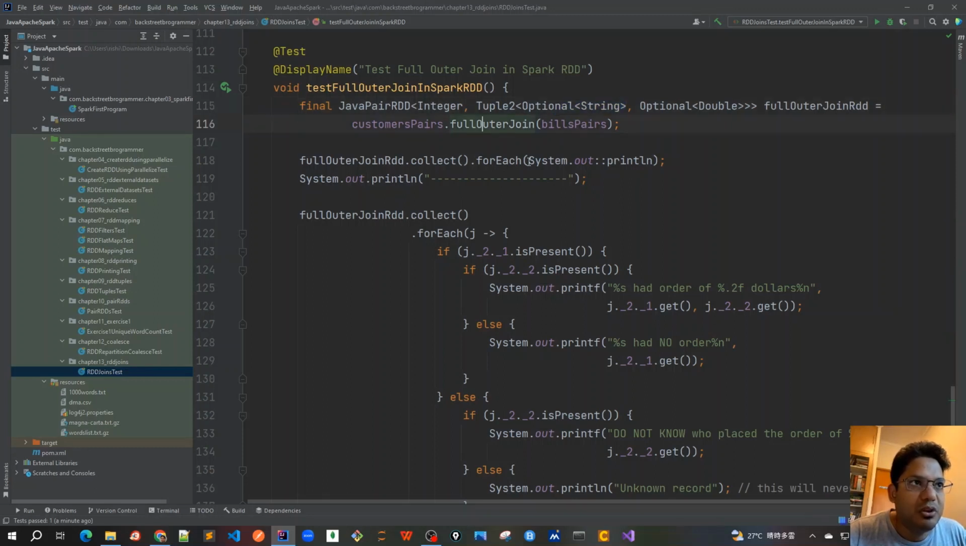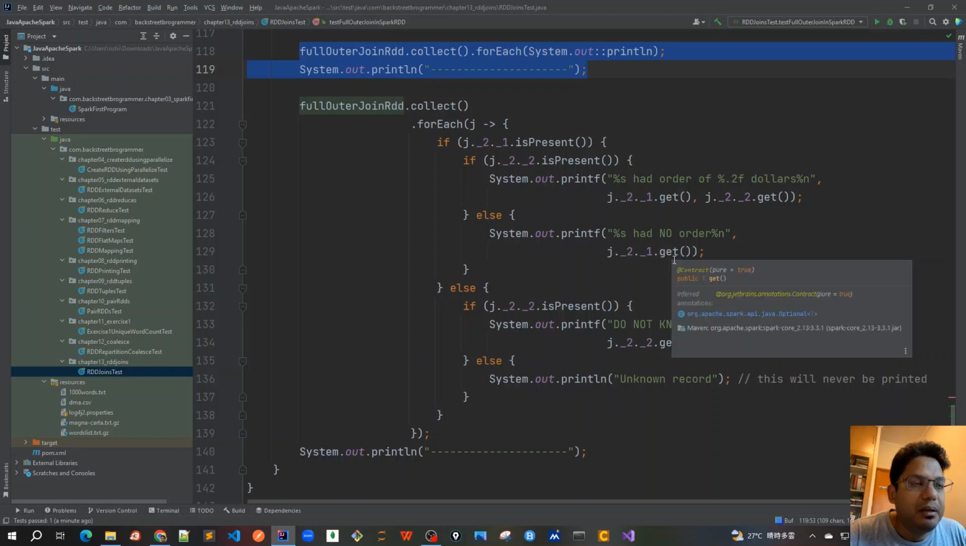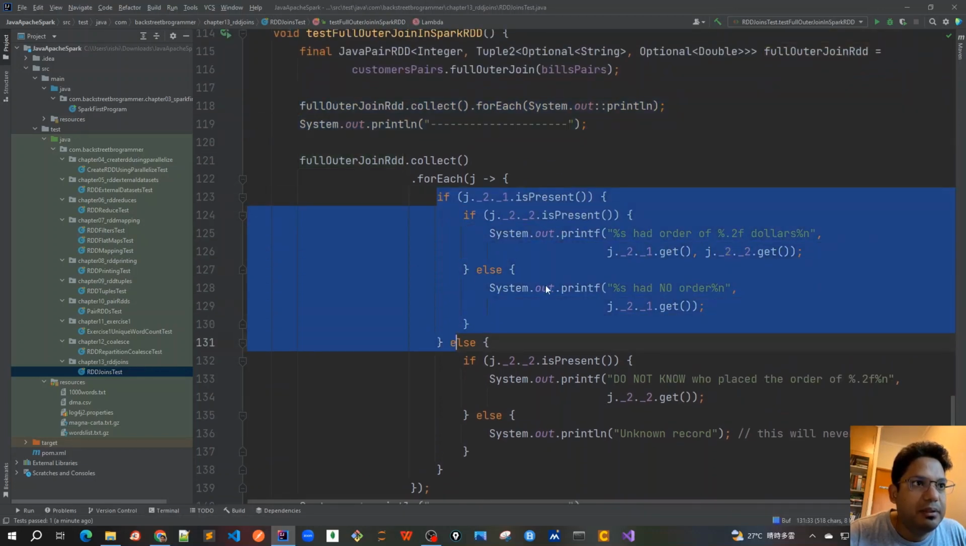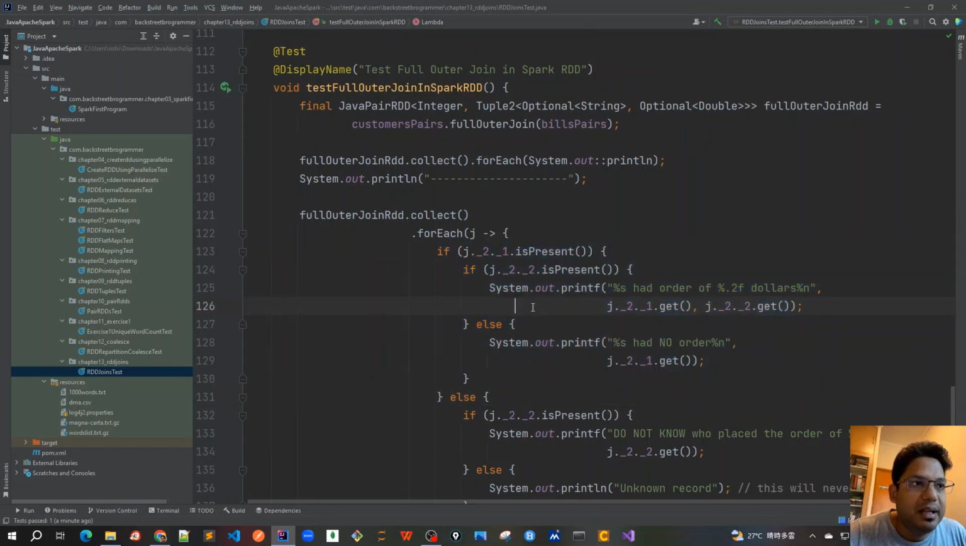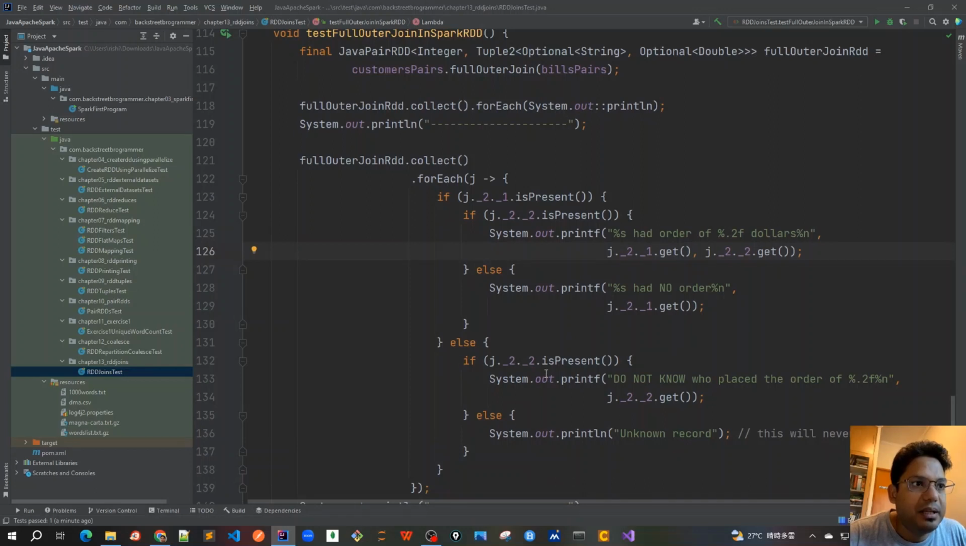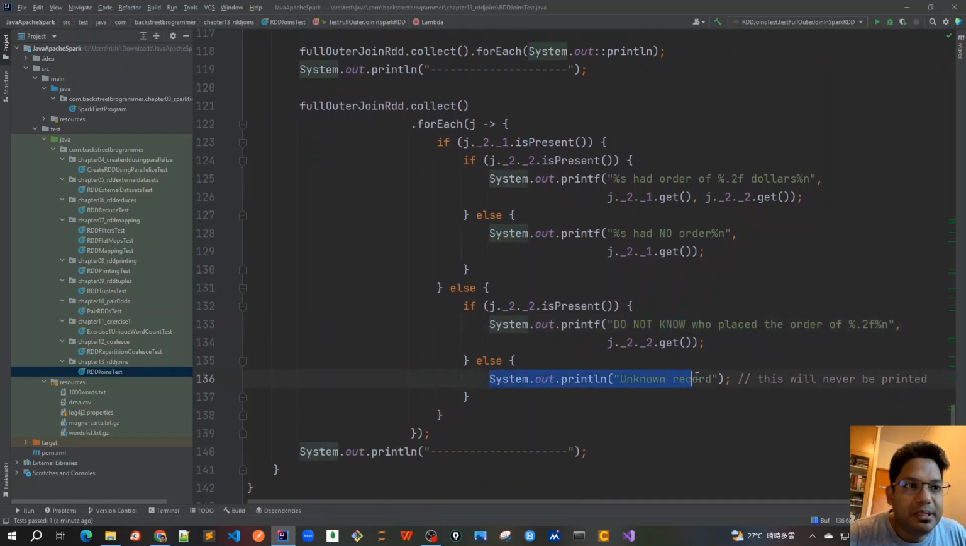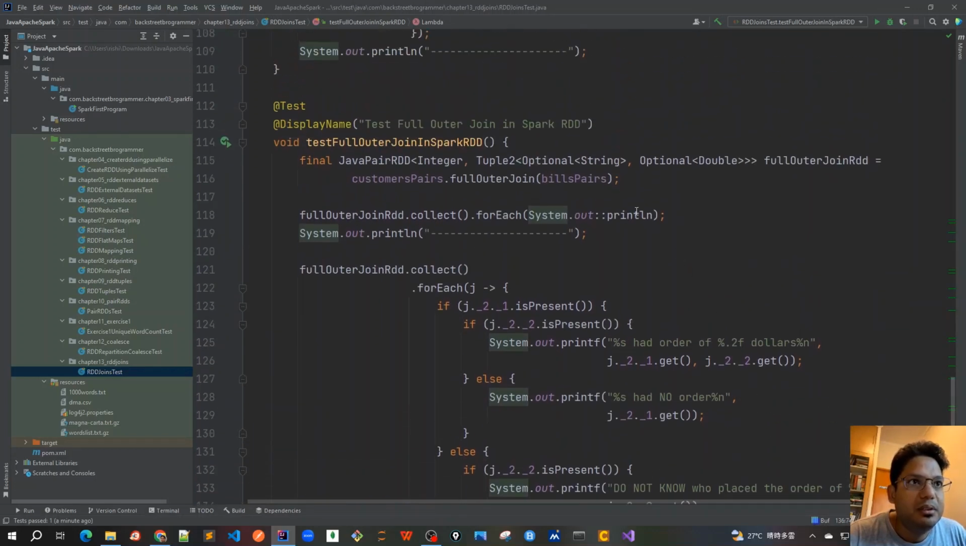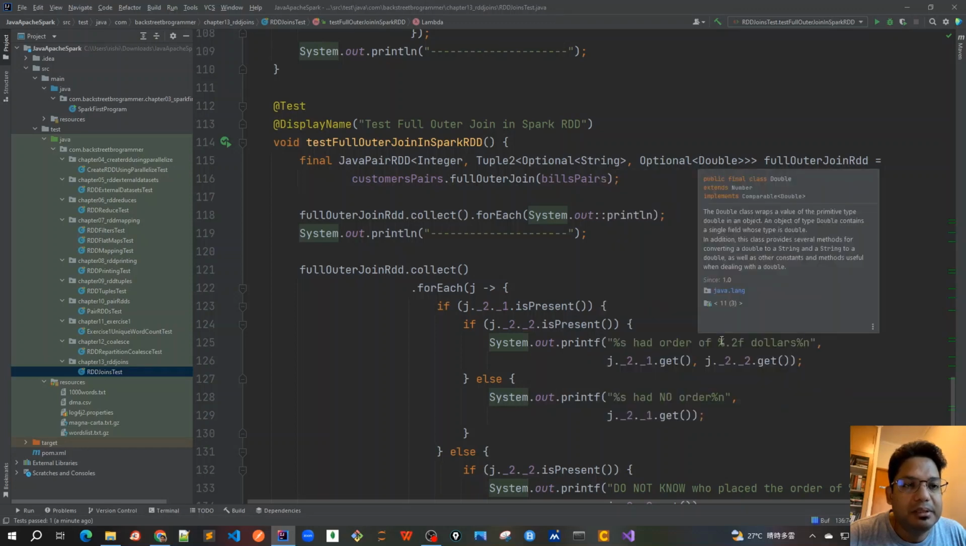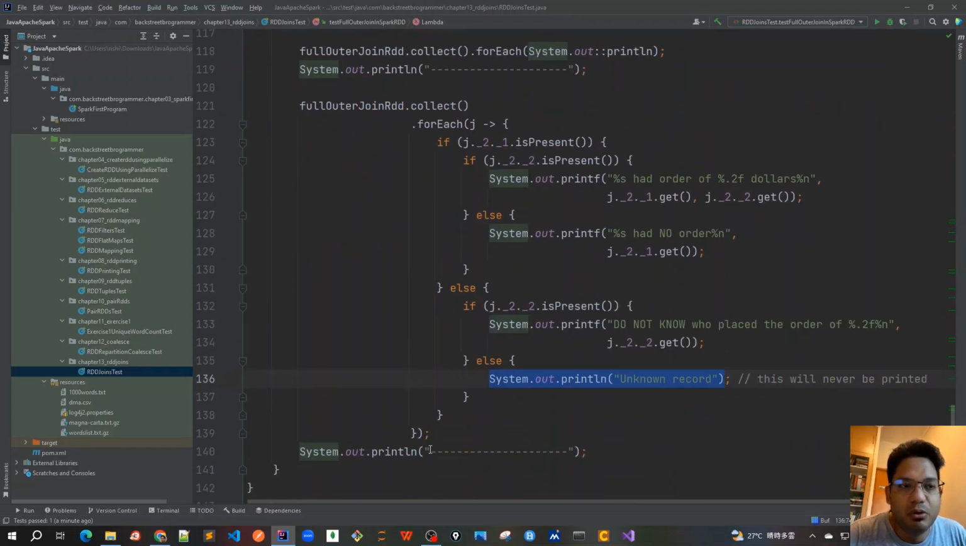We just call this full outer join method, and then we get the complete RDD of the full outer join. We print everything that is present there, and then finally we try to print. In the first scenario, we are printing that when the optional customer name is present, and then we check whether the bill is present or not, and we print the statements accordingly. Similarly, after that, if the customer name is not present, then we check whether the bill is present. And we know that because there is no customer there, we don't know who placed the order. And this statement will never be reached because it means that both customer name as well as bills are not present, which is not possible in this full outer join.